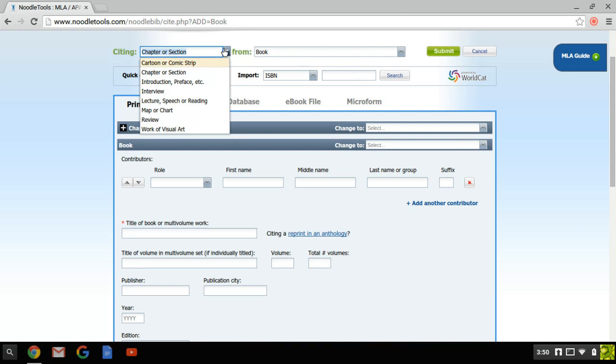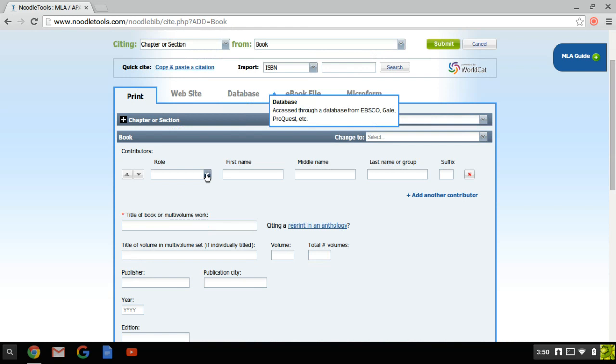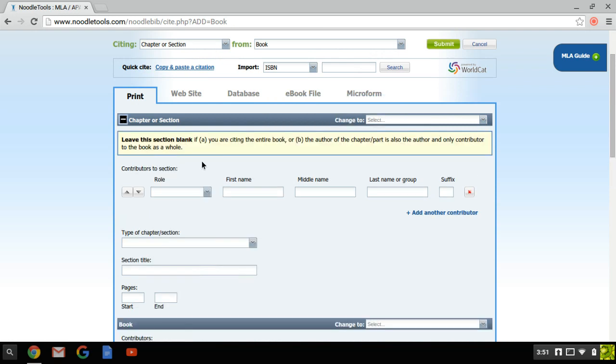Because you're citing the entire book, the contributor, of course, you would want to start with, and even for chapter or section, it tells you leave this section blank if you're citing the entire book, or if the author of the chapter or part is also the author and only contributor to the book as a whole. So most of you will probably leave this section out, and you will cite your author. Now, some of you, depending on your book, you might have an editor, or more than one editor, or you might have a translator if the book was not originally written in English.